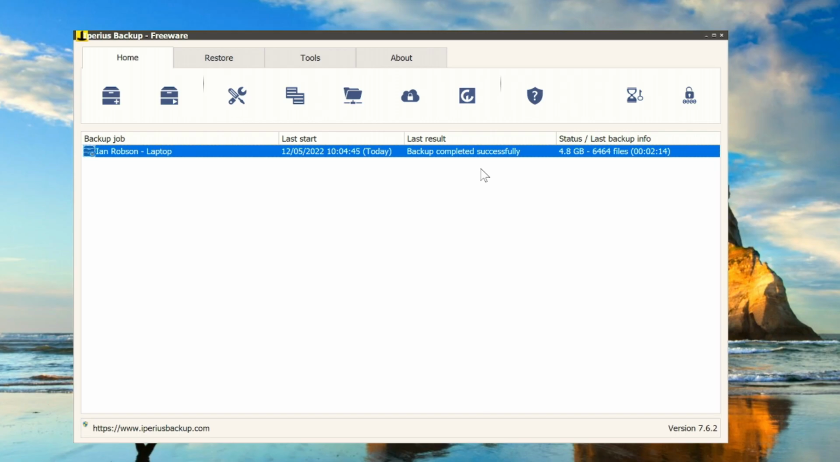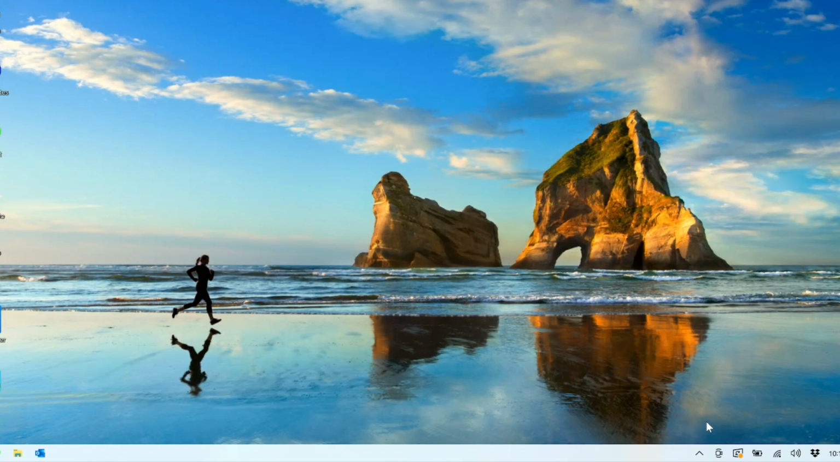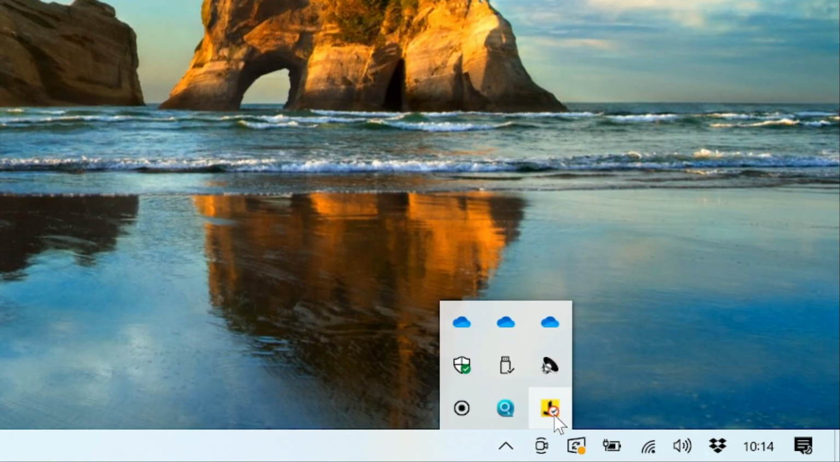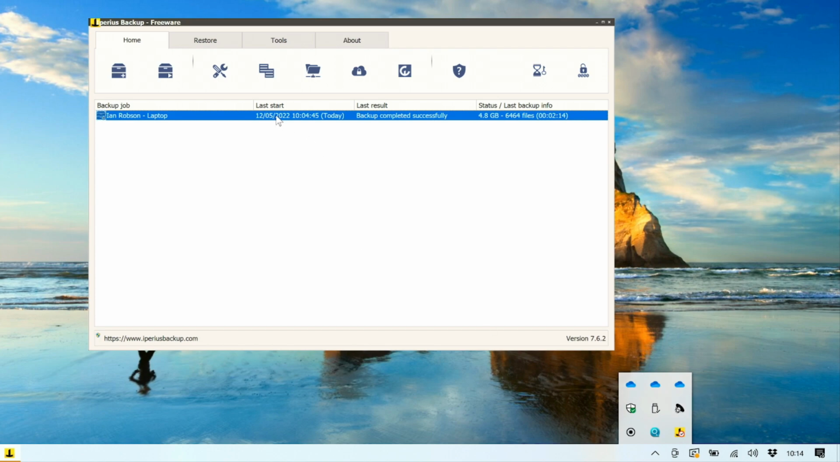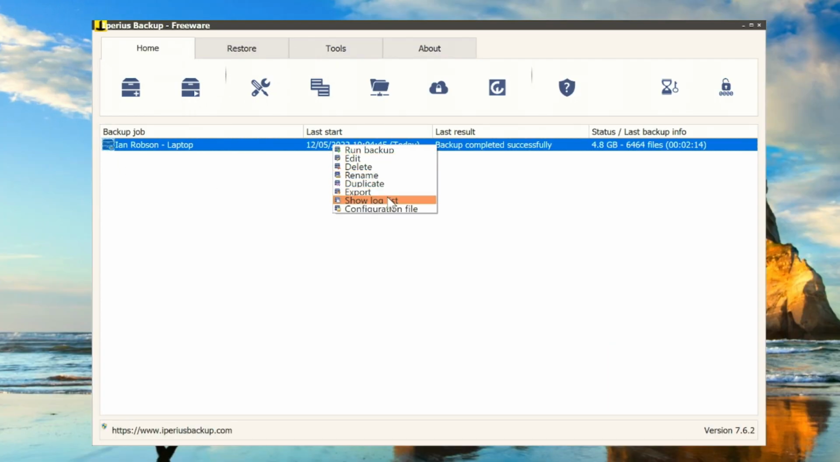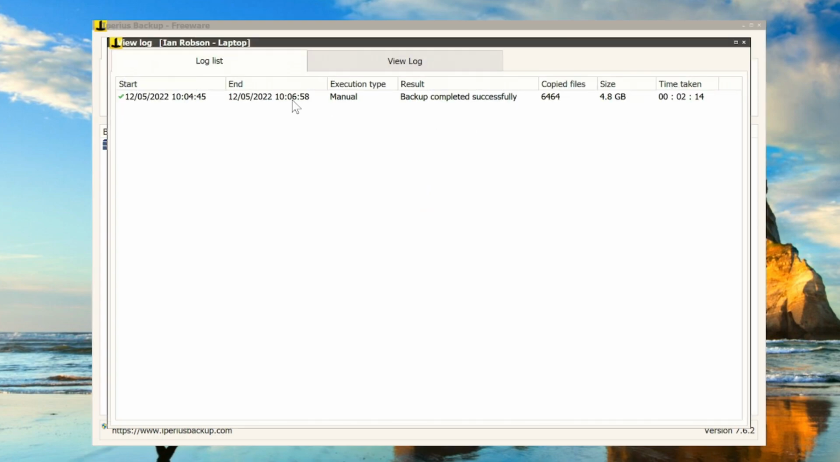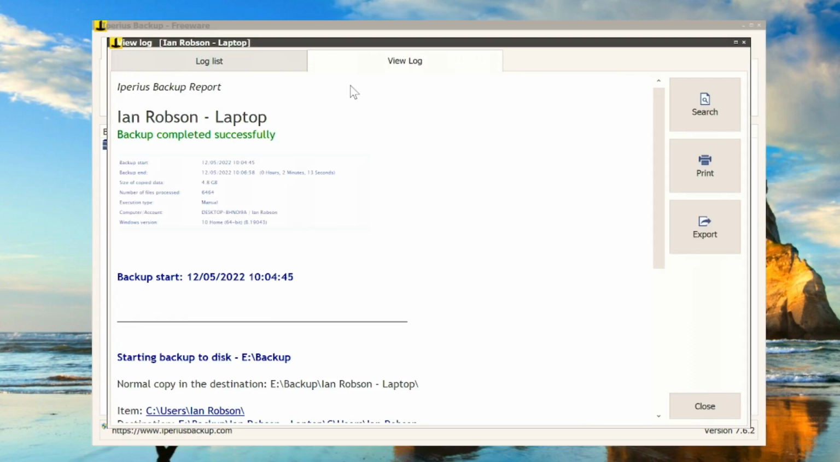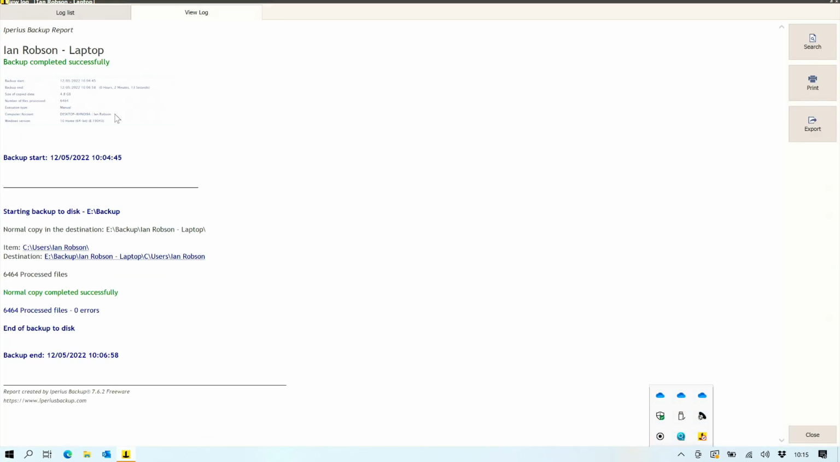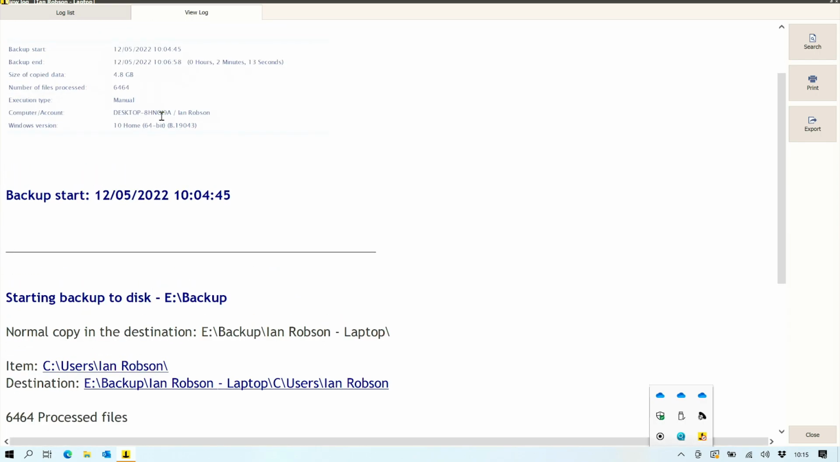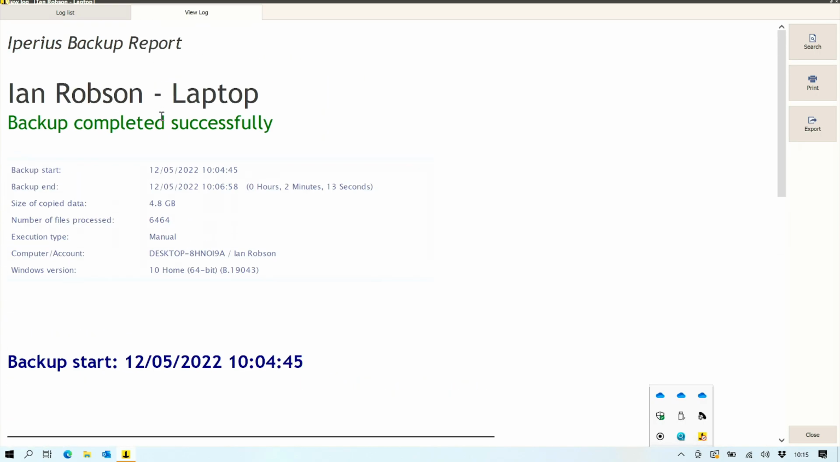Right, so once your backup is completed, if you want to go in and check your settings or check the log file, and it's not open on your screen, click on the little system tray icon, give this a right click and say open backup. And now to have a look at the log file, just do a right click and go down to show log list, and then double click the latest entry. And as you can see here, this will then give you all of the information about the backup.